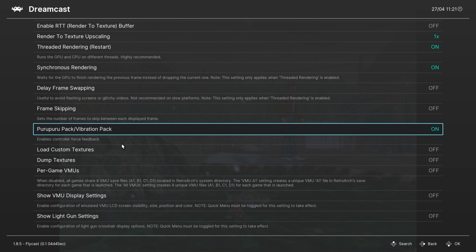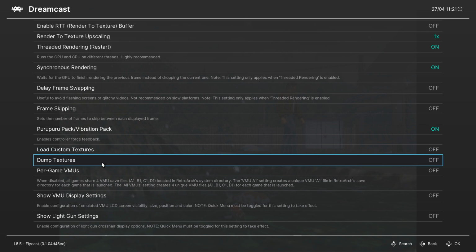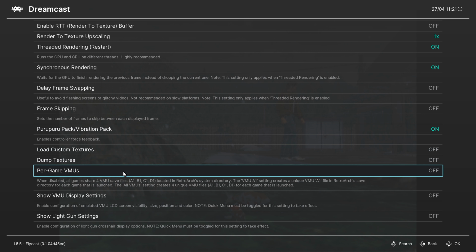Next up is the HD texture packs. You can load HD texture packs or even dump the textures to make your own HD texture pack directly from Retroarch now. This next option is really cool. It is per game VMUs. By default, Flycast will make 4 VMU files, and then that's shared between every game. If you don't have a lot of Dreamcast games, that works great. You have 4 files, 4 VMUs, that's a ton of save space, but if you have a crap ton of Dreamcast games, those VMUs might get full.